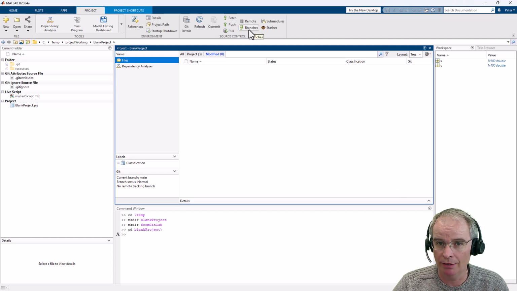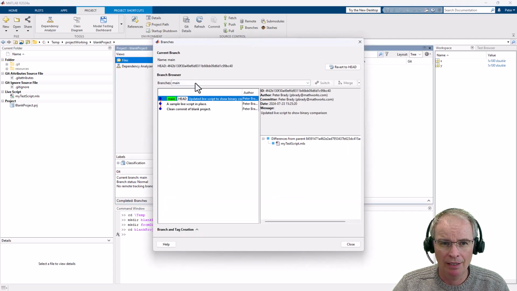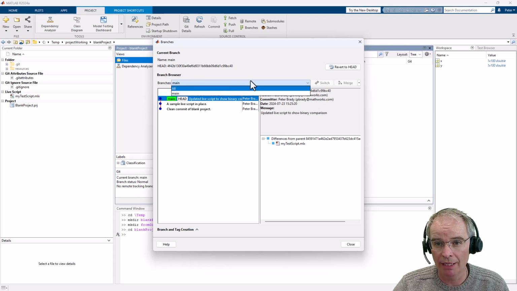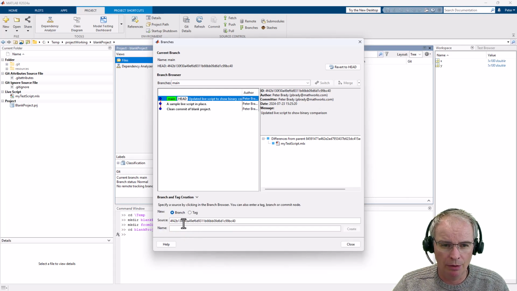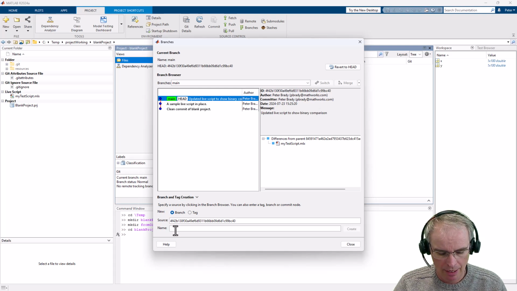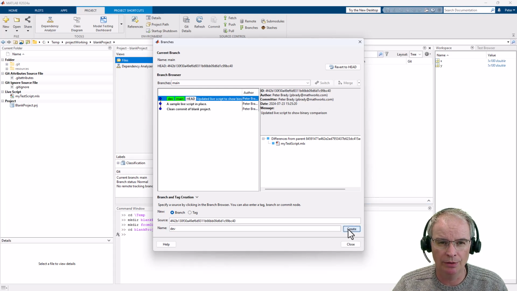Branching is pretty easy. We click on the branch button and we can have a look at the branches we all have in our project already. We just have all in main as we would expect. We haven't created any branches, so we're not expecting to see any, but hidden down the bottom here is branch and tag creation. So if I want to create a new branch, I'm branching off at this commit, and we can create a dev branch from there and move over to it.